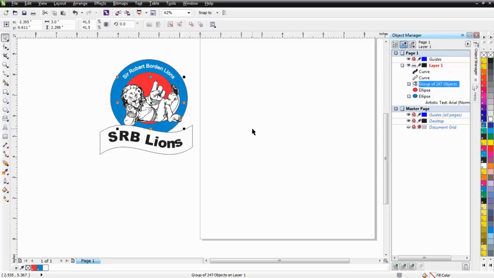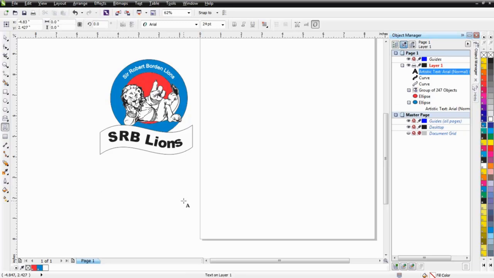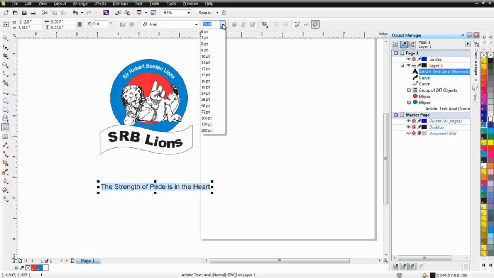The final step in creating the logo is to add the tagline below. Using the Artistic Text tool, click on the screen and type the words, "The strength of pride is in the heart." Resize and position the text, and you are done.